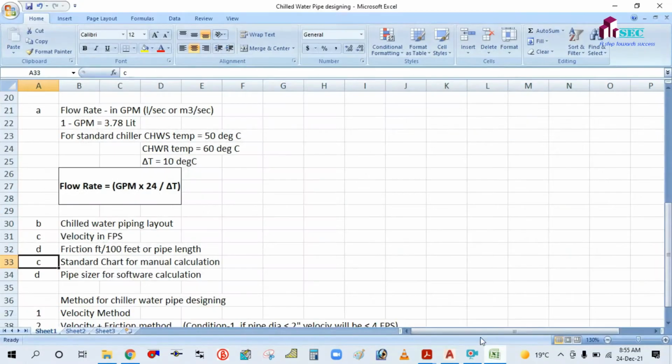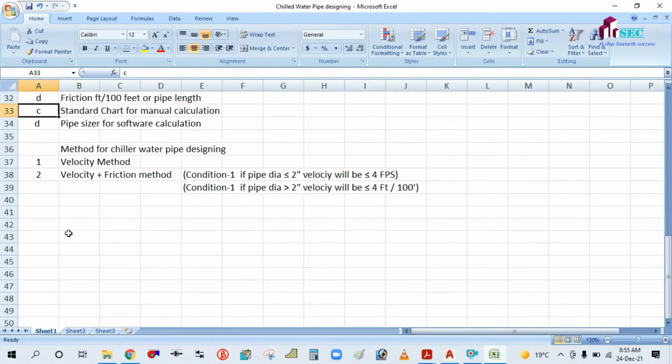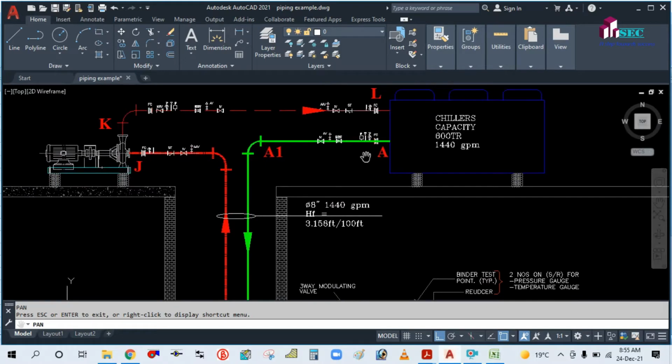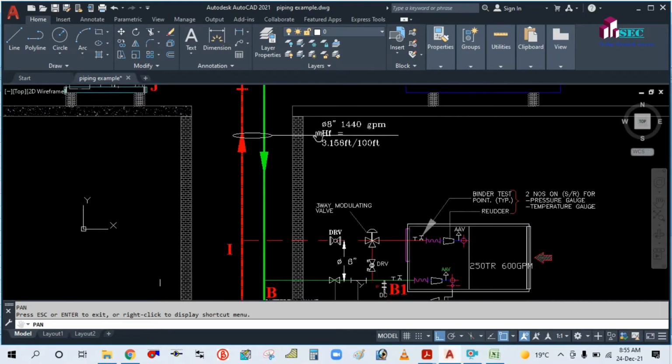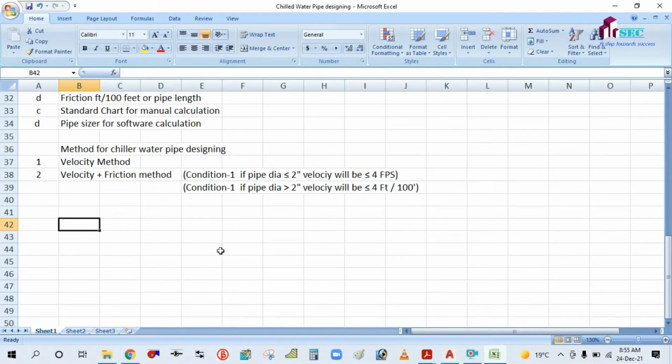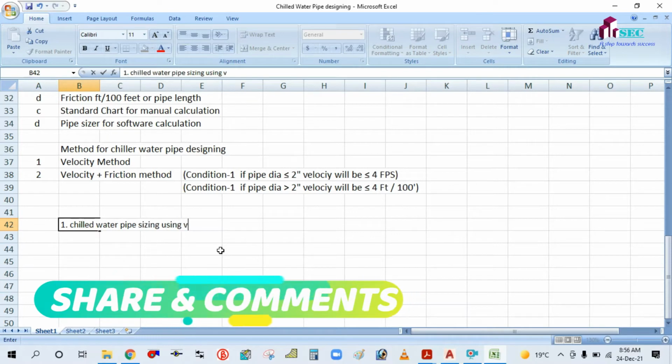So let us start now calculating the pipe size using the first method, the velocity method. From this drawing you can see pipe size A2. Actually this is the roof pipe, and we will calculate the roof pipe first. For roof piping, first one, chilled water pipe sizing using the velocity method.